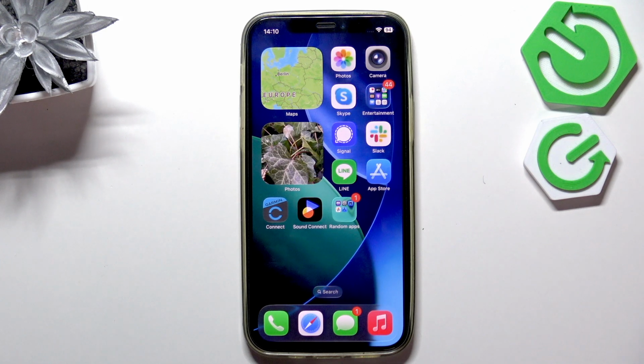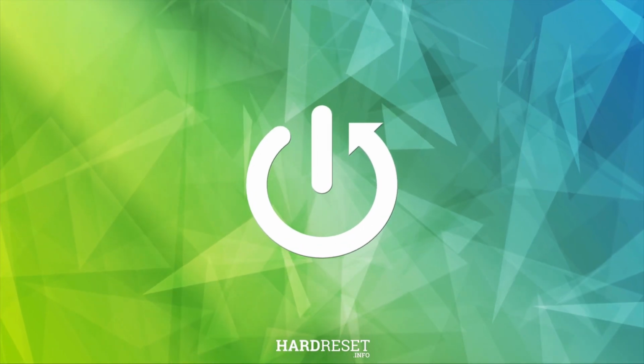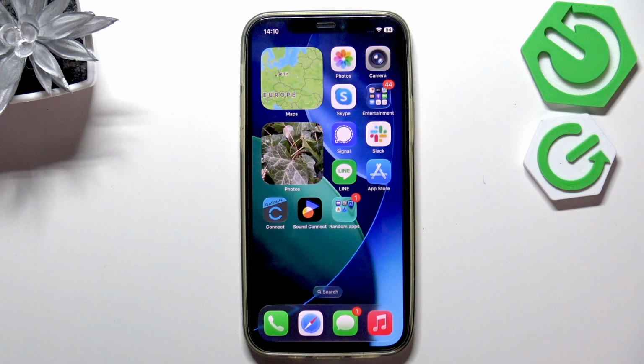So in this video, I'm gonna show you how to enable or disable the one-handed mode on iOS 26. And the one-handed mode can be easily used by simply, if it's enabled in the settings. In a moment I'm gonna show you how to do it, but by default I think it's enabled.